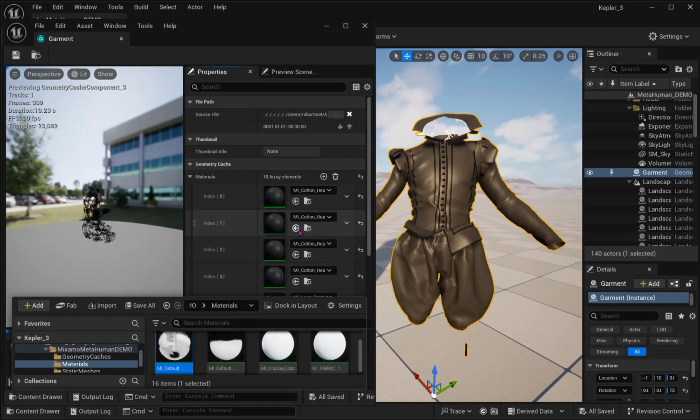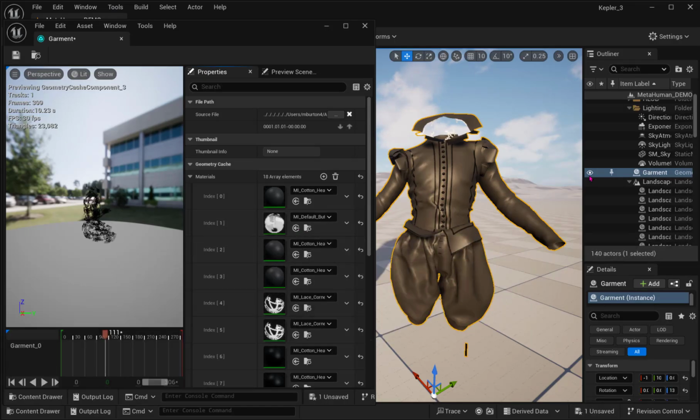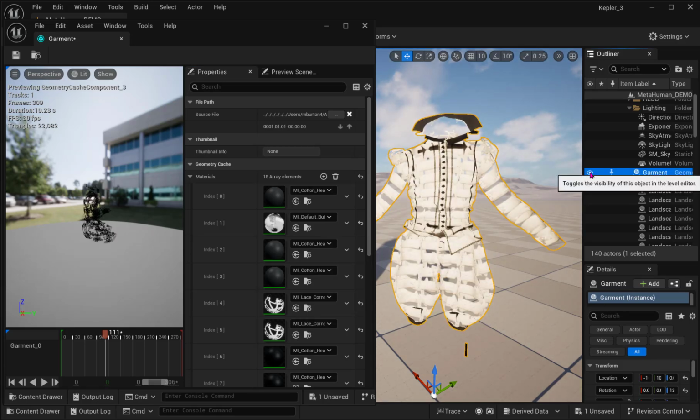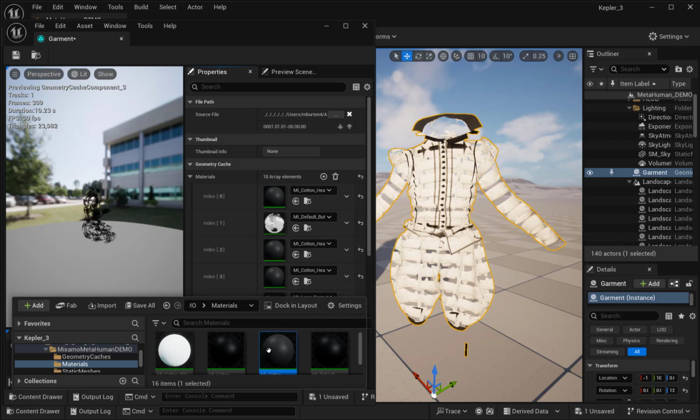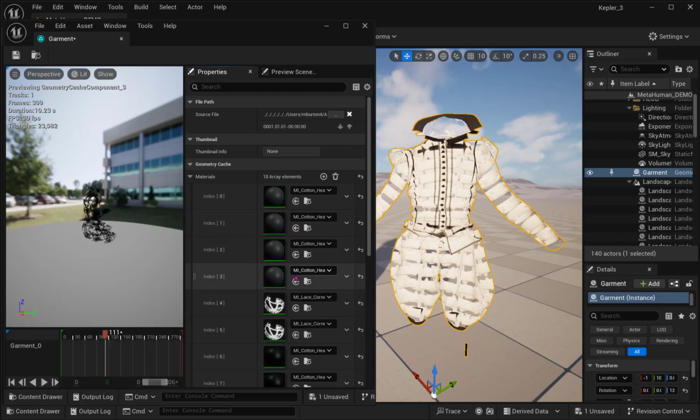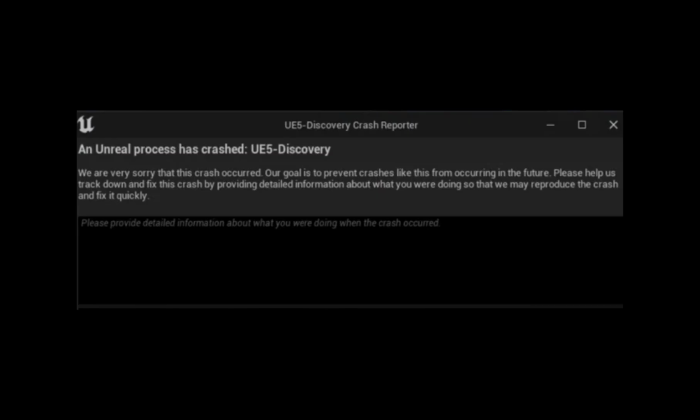However, when importing a geometry cache, I found that my materials were there, even as a single mesh, but they were all slotted in wrong. So I spent time guessing which materials went in which slot, and eventually I got it sorted out, but it just ate up time. Additionally, I find that this new version crashes Unreal a lot more.